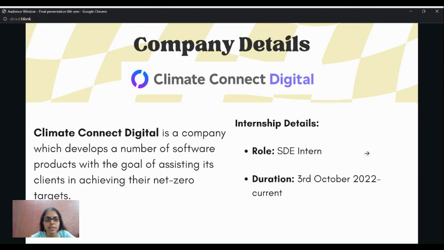Student at Bennett University. I'm currently pursuing a BTech in Computer Science and Engineering. Since 3rd October 2022, I have been interning at Climate Connect Digital. My role is that of an SGE intern.